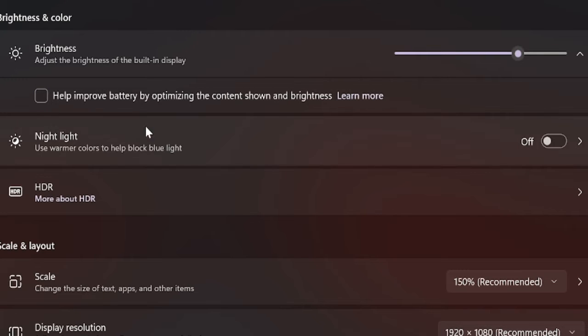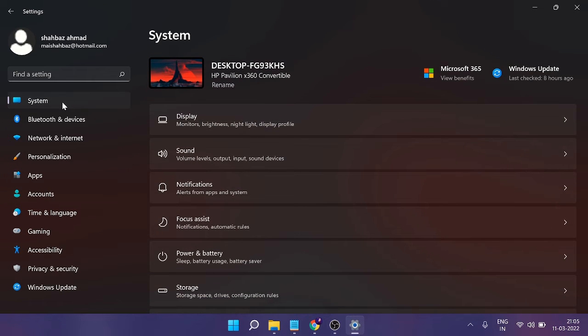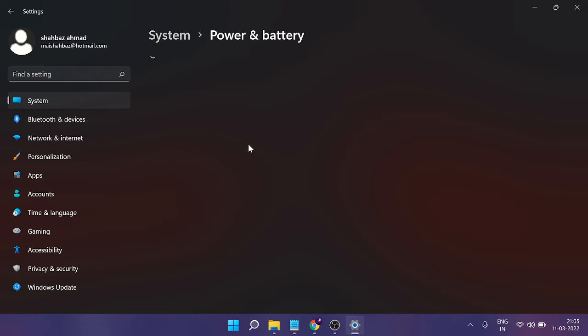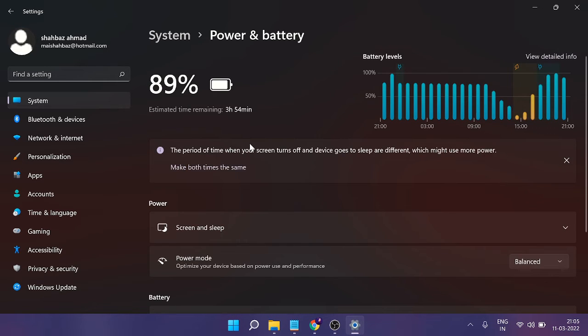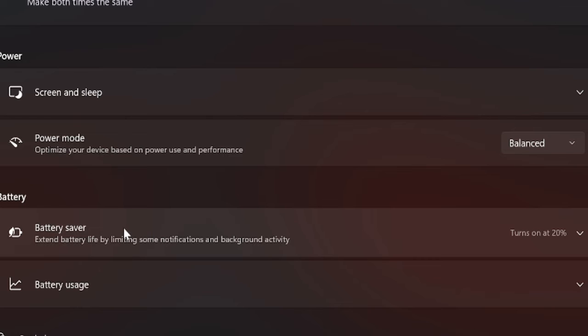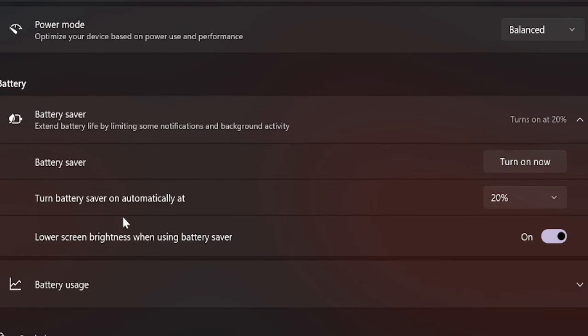Just disable it and now you have to go back and click on System again. Scroll down a bit and here you will find Power and battery. Just click on it and then scroll down. Here you will find Battery saver. It can be by the name Battery as well, so just click on it and here you will find "Lower screen brightness when using battery saver." You need to disable this option as well and that's it.